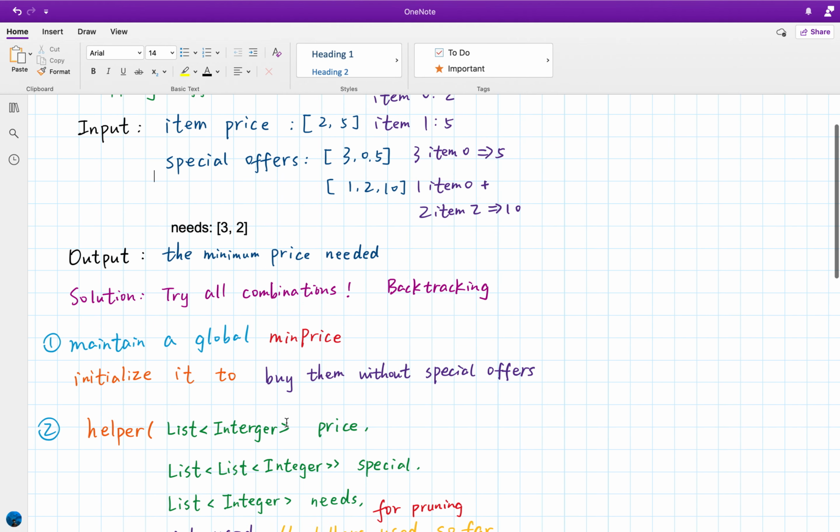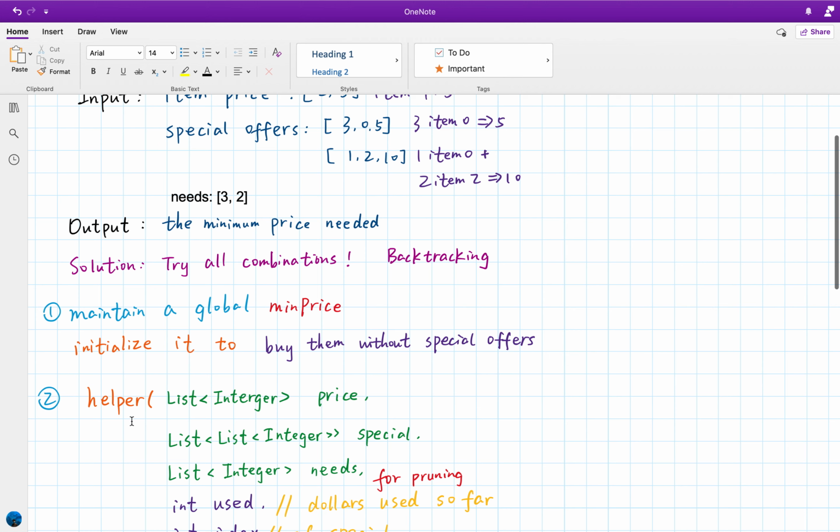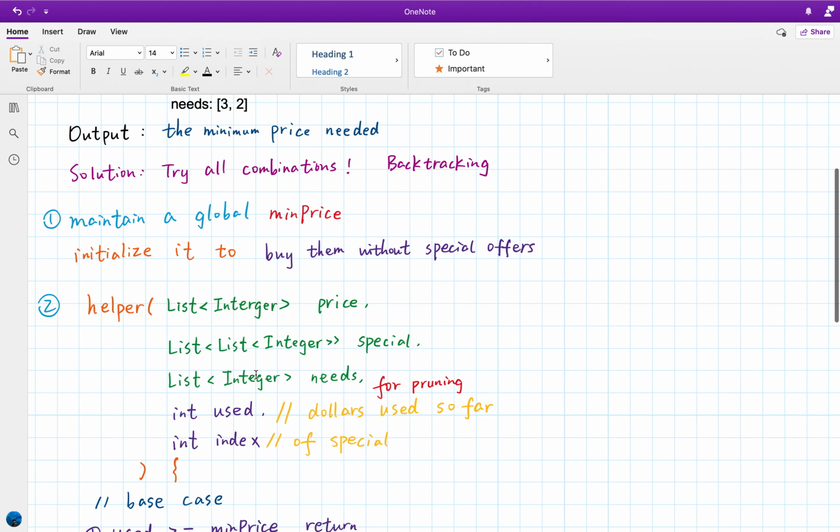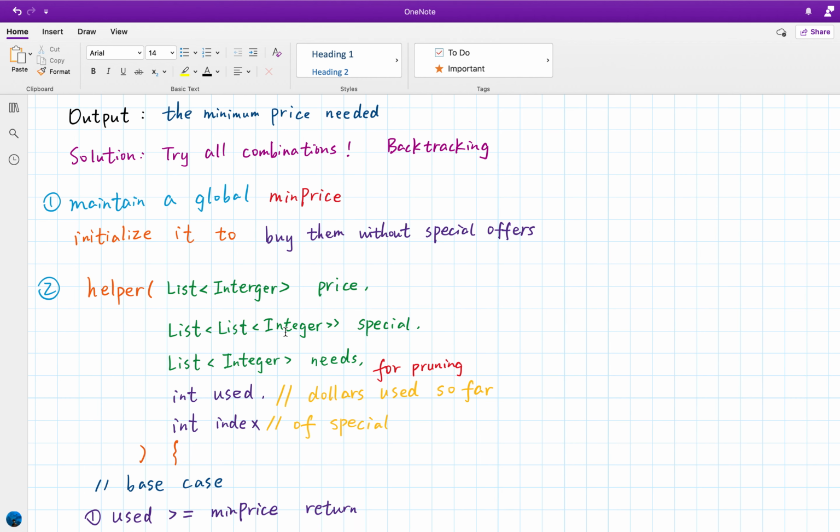Okay, then we also need to write a help function. Why? Because usually the reason we use a help function to do some recursive operation is that the parameters are different from the original function. So we write a help function. Let's see what parameters we need for this help function. We need the price for each item. And we also need the special offers. And we also need the needs, the items we need to buy.